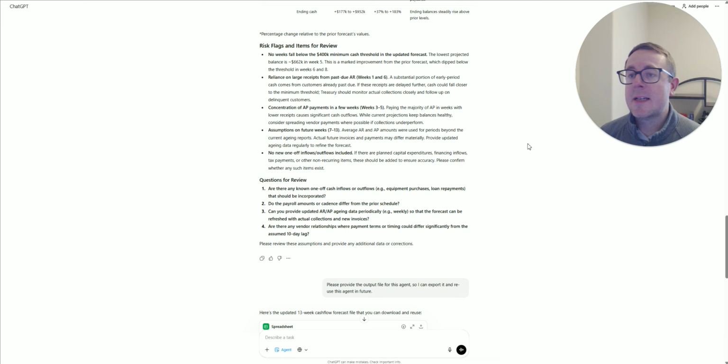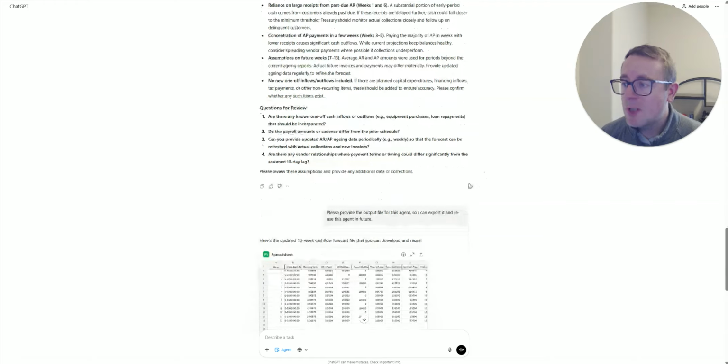It's called out some risk flags and items for us to review, as well as questions to ask, which is great. It's making this very practical for us and letting us know where we should hone in terms of next steps as part of the cash flow forecast and investigating the variances that we're finding. So this is great. It's taken a job that can take analysts hours to get right, and we're doing that in a matter of seconds, if not minutes, leveraging ChatGPT's agent mode.